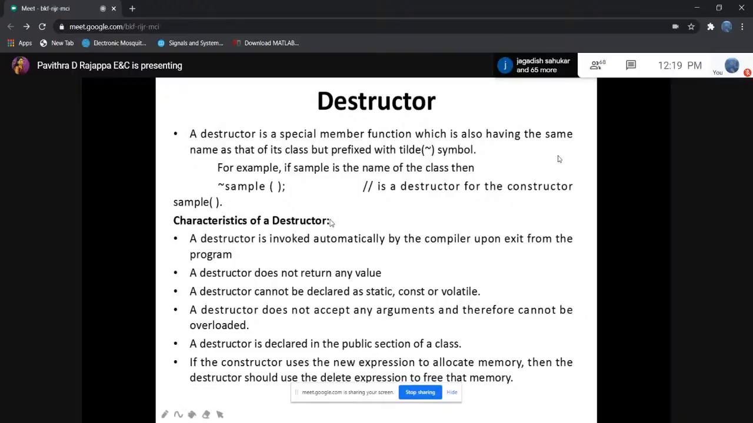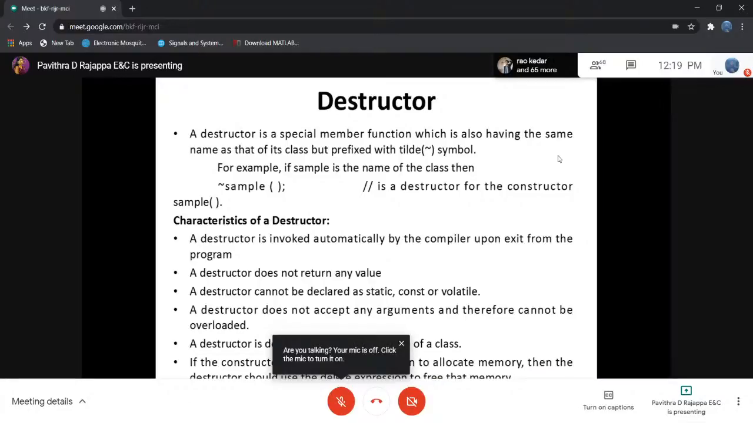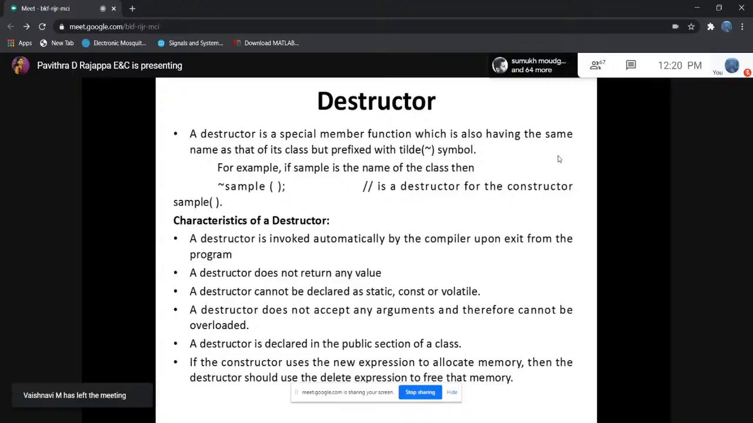Okay. So then what are all the characteristics of the destructor? A destructor is invoked automatically by the compiler upon exit from the program. Okay. So what happens when the destructor is written? It is a special member function. So as soon as the destructor is invoked, it is automatically invoked by the compiler when it is executed. Okay, so the destructor is invoked automatically by the compiler as soon as you exit the program also.